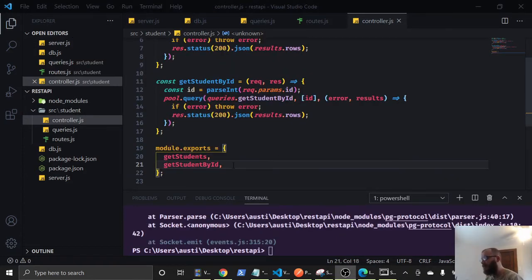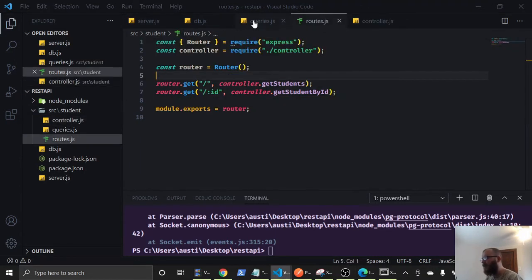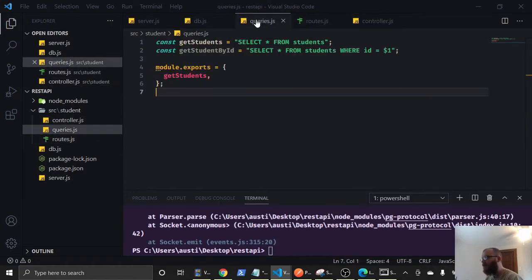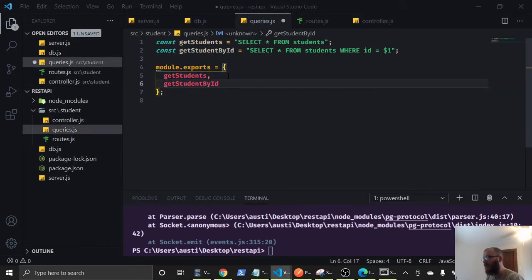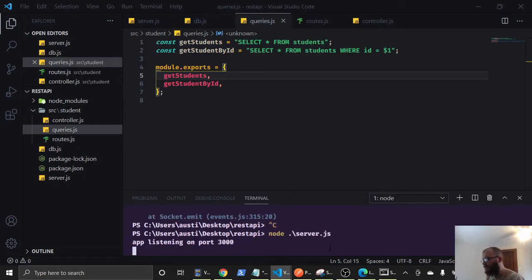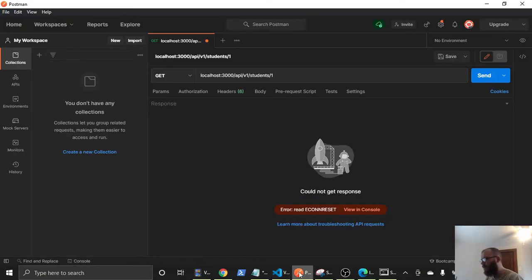Make sure we're exporting getStudentByID down in here, and in routes, that's where we're importing the object, right? So that's why we need to export it down here. Also in our queries, make sure we're exporting it. I think we forgot to do that. getStudentByID, comma, save it. Make sure you're saving all your files, right? And now we're going to restart the server and test it out in Postman. So restart, go over to Postman, and we're going to test it out.